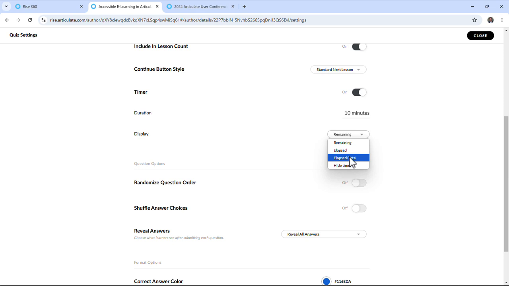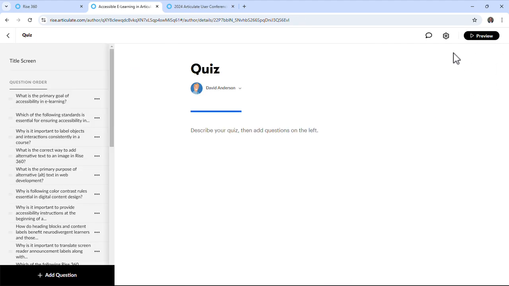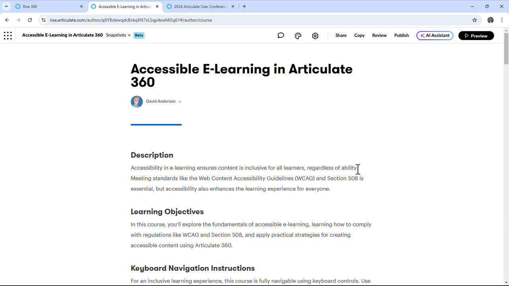So again, just basic guidance on the timer. If it's not required for any type of compliance or certification type purposes, probably not the best idea to include that, but it is available now. Just add it here in the quiz settings. It's not going to be found in the published settings. It's in the quiz specific settings. So wherever you are for the quiz, that's where that quiz setting is going to be added. So that's another update here that's available to you directly in Rise.